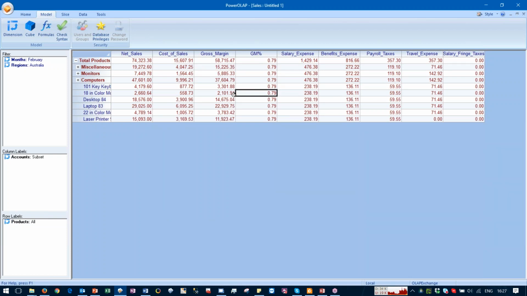So that's the end of the OLAP Exchange and the formula demonstration. The last thing that we're going to do is export and import data. Hang on, there's one more thing that I want to do over here.